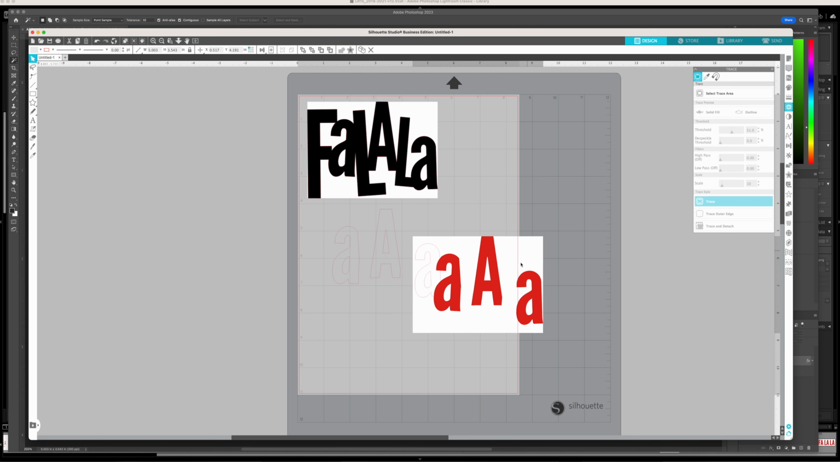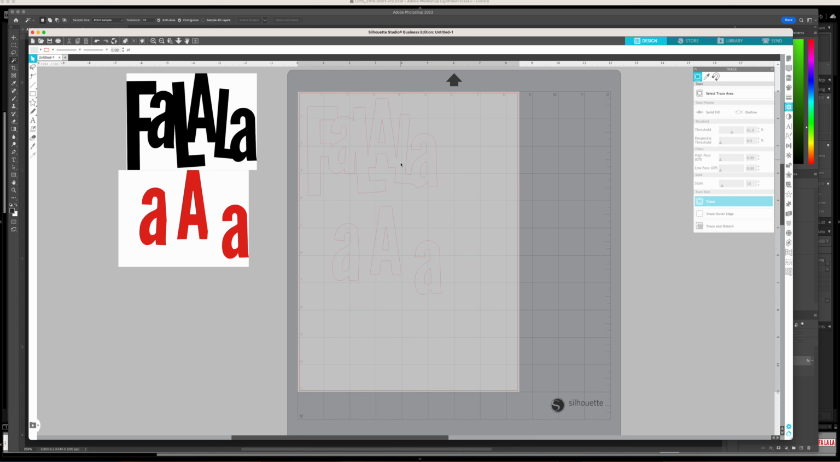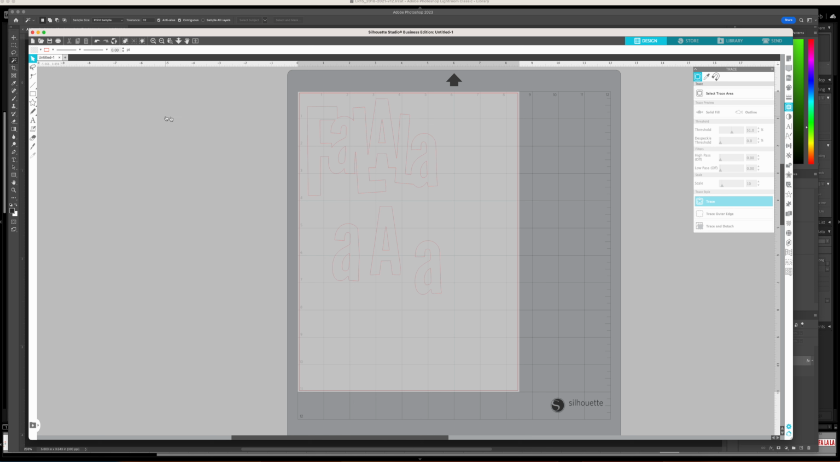Now, I don't need these files anymore because I'm just going to worry about the cut files here. I'm going to select both of these and just get rid of them, like I said, because I don't need them. But now you can see that I've got the, and they are connected.